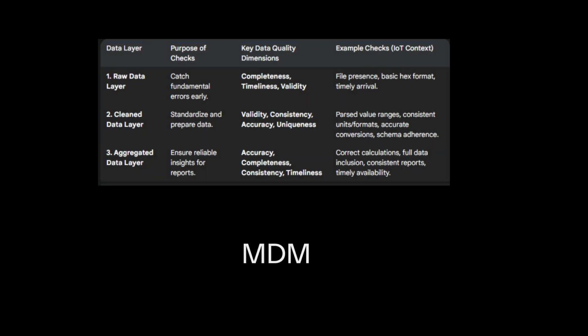Last but not least, data quality matters at every layer: raw data, clean data, aggregated data, and especially in your MDM. I've got a table below that breaks it down by layer.